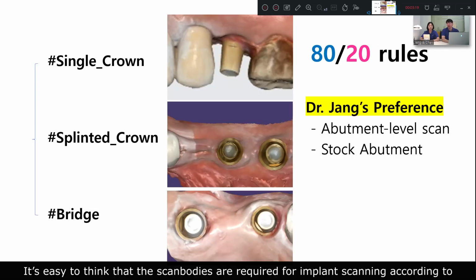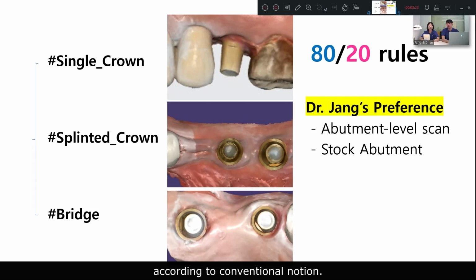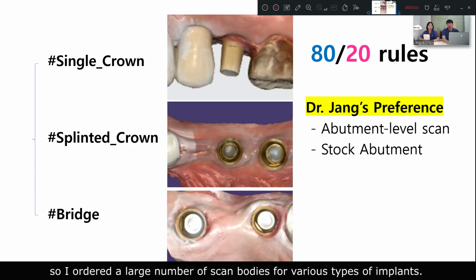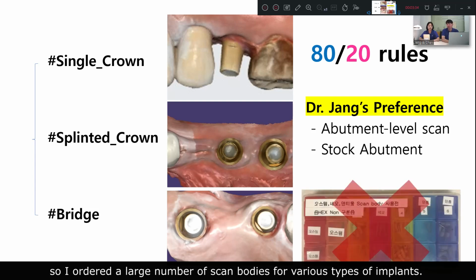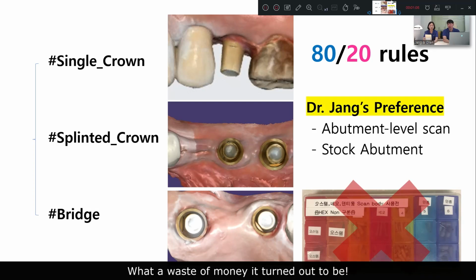It's easy to think that scan bodies are required for implant scanning, according to conventional notion. When I got a scanner for the first time, I also thought scan bodies were mandatory for implant scanning. So I ordered a large number of scan bodies for various types of implants. What a waste of money it turned out to be.